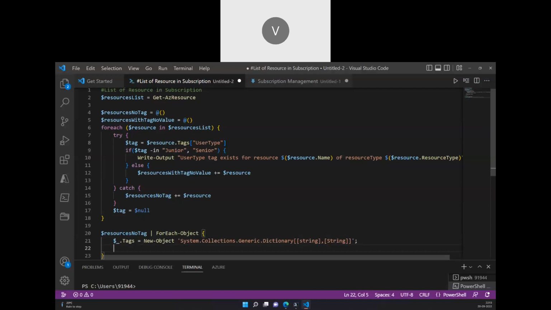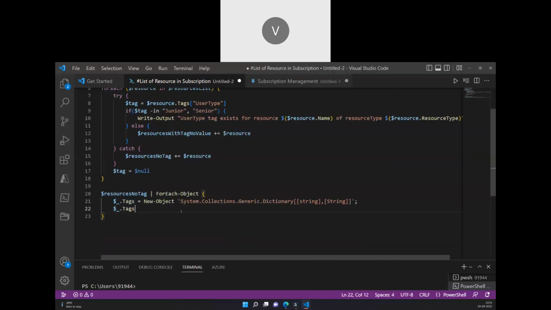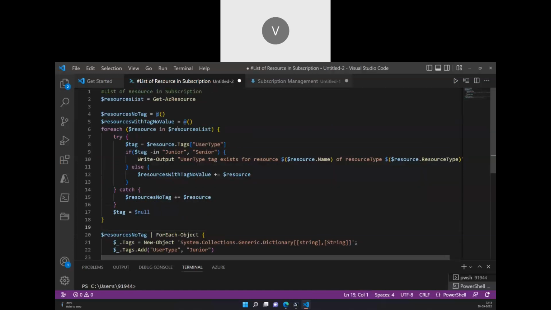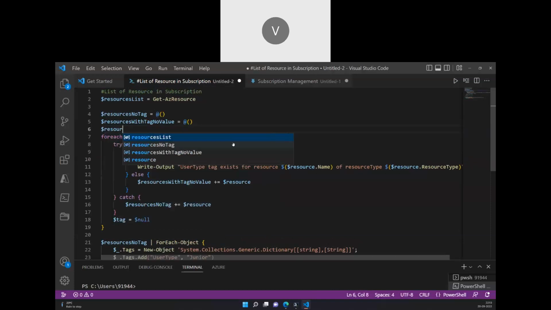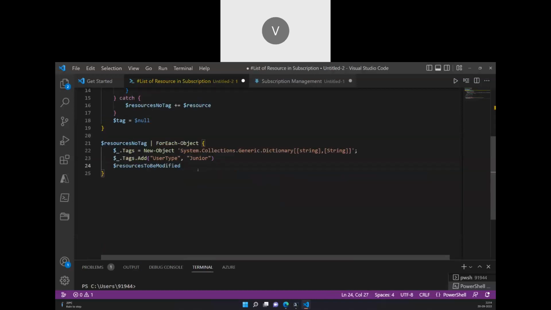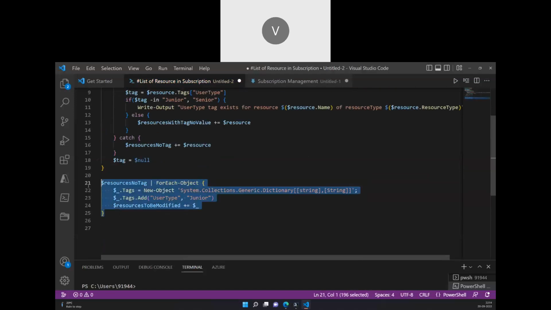Now once I define this, I'm going to add in each of the values. To add to a dictionary, we just use this user type and mention junior. So when there is no value, we are going to add the value in that. And I'm going to define one more variable where I'm saying resources to be modified. I'm going to create an empty array, and I'm going to add this here. And this is good. So let us check whether this is working or not.